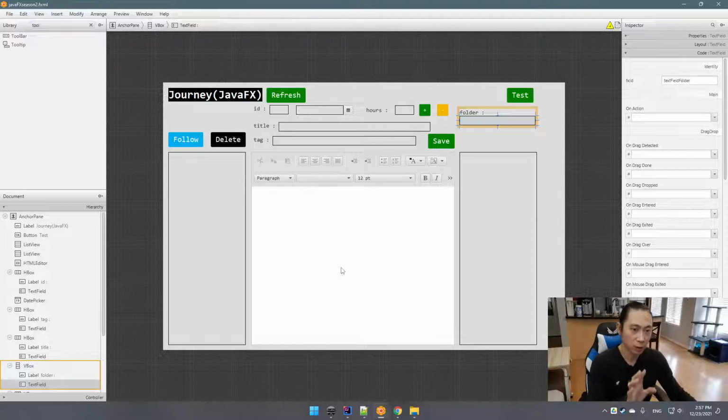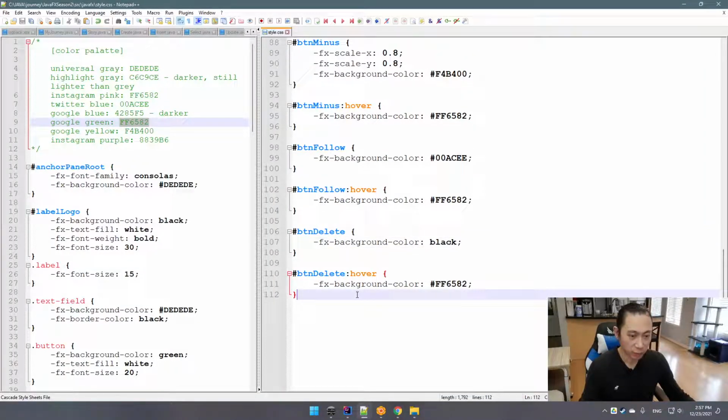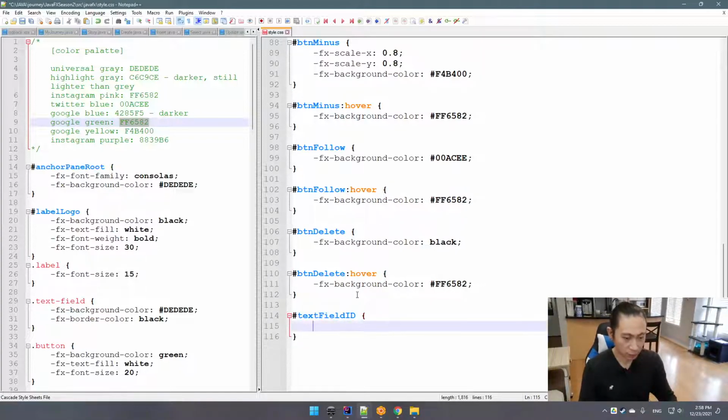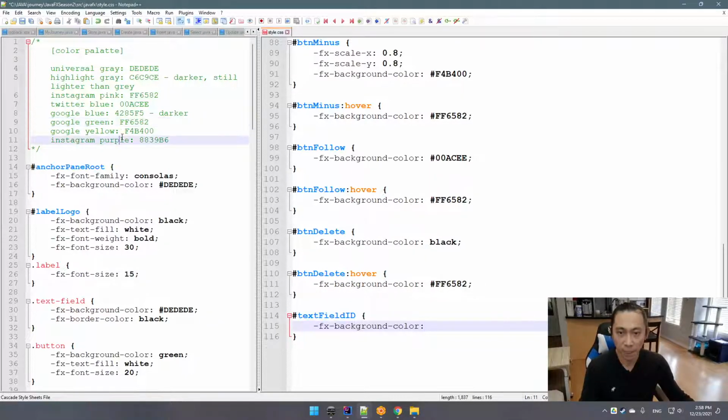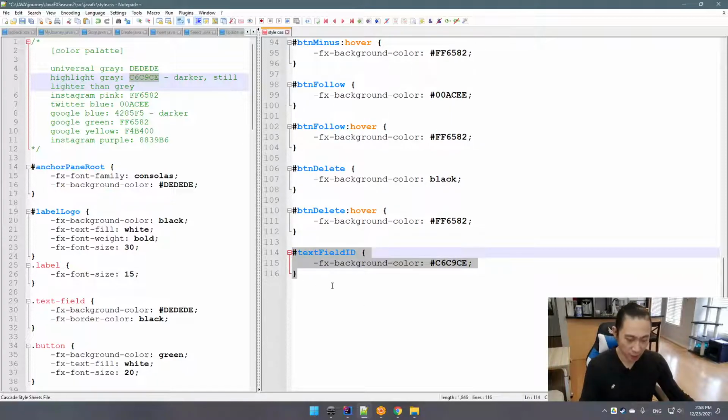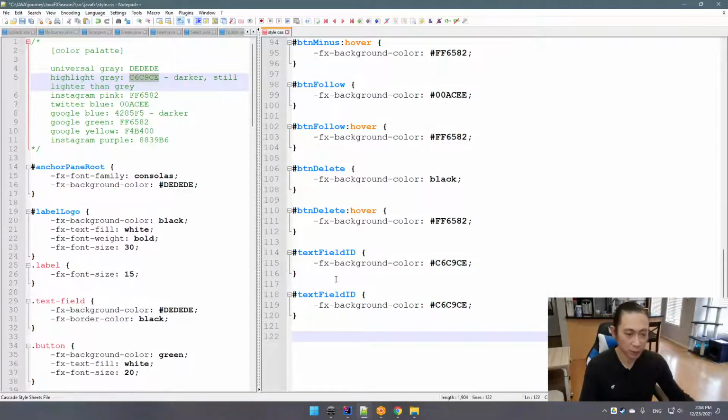I want to give them a darker gray color because, you know, those two boxes are never manually input value. So then I'm gonna say text field ID, right? And I'm gonna give it a background color, FX background color, the darker gray, this one. The reason is more like indicating this field is locked. It's not for manually entering stuff inside of it.